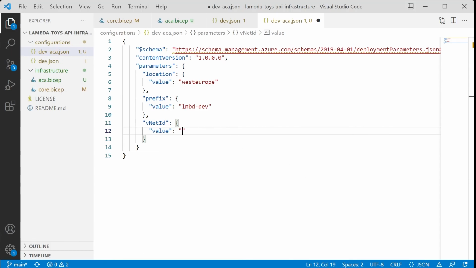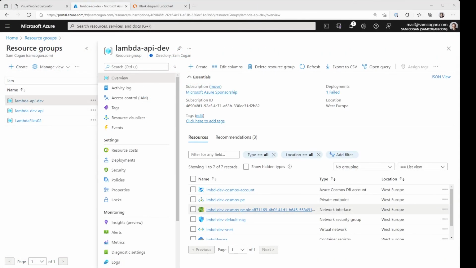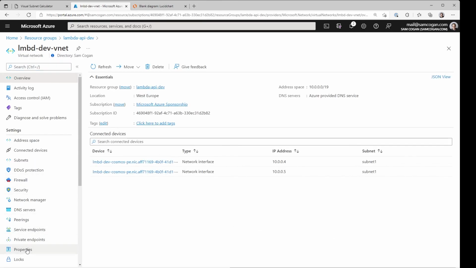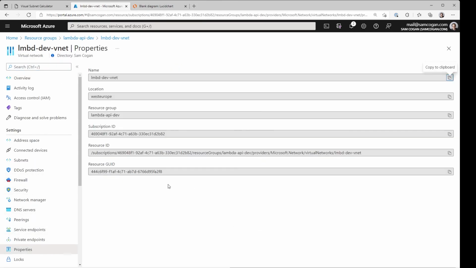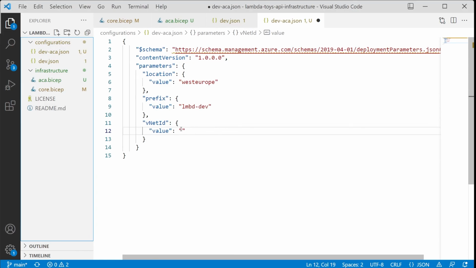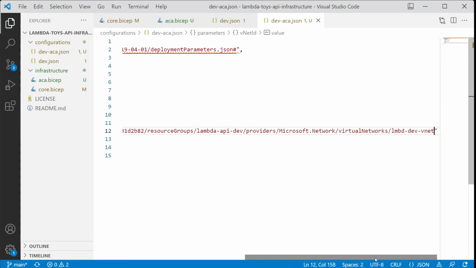But for the moment, if we just switch back over to the portal, we're just going to grab the ID of the VNet, which is in this properties section. It's usually the easiest place to find it. There we go. And then back in code, we'll add that in here. And that's our value.